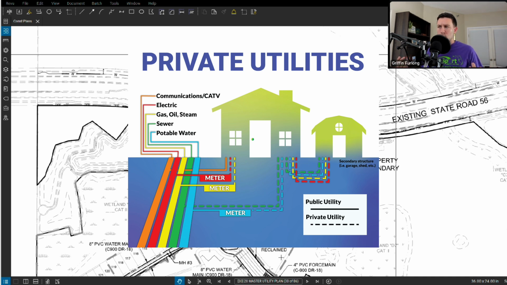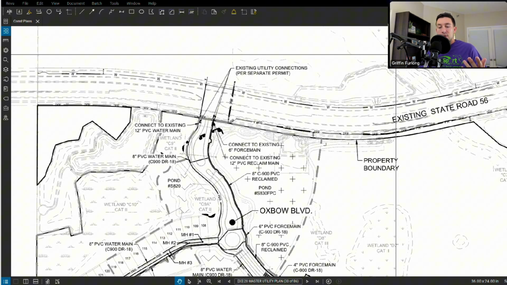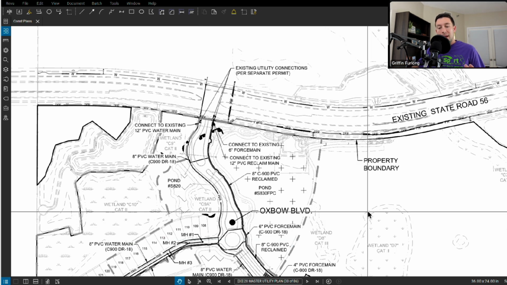So again, utilities are the conduits or PVC pipes, DIP pipes that are coming into your property to deliver you your utility. Because if you think about it, if you own this home over here, you are paying for water and sewer service from the utility provider. In this case, it could be a county or a specific utility authority providing you that water and sewer.